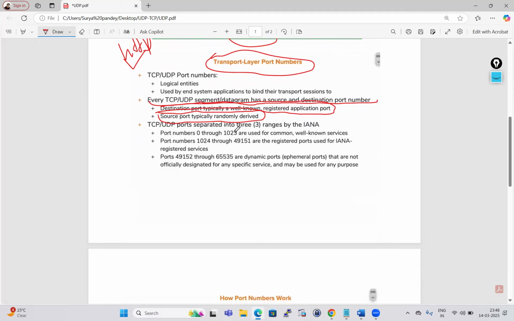Then guys, TCP and UDP ports are separated into three ranges by IANA. So try to google and understand what IANA is. Port numbers 0 to 1023 are used for common and well-known services. Port numbers 1024 to 49151 are the registered ports used for IANA registered services. And port numbers 49152 to 65535 are dynamic ports, and they are not registered. They may be used for any purpose.